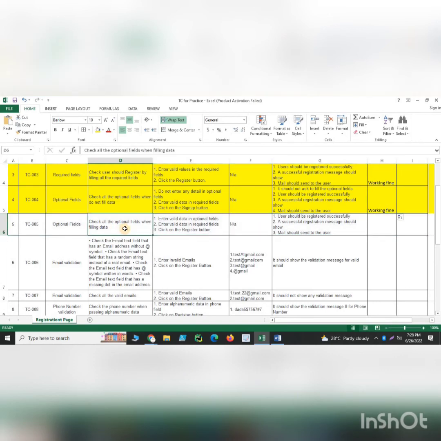Next test case, optional fields: check all the optional fields when filling data. Now we have to repeat the previous test case, but this time we are going to enter data into the optional fields. Enter valid data in optional fields, enter valid data in required fields, click on the registration button. What is the expected result? The user should be registered successfully. A successful registration message should show. Mail should be sent to the user.